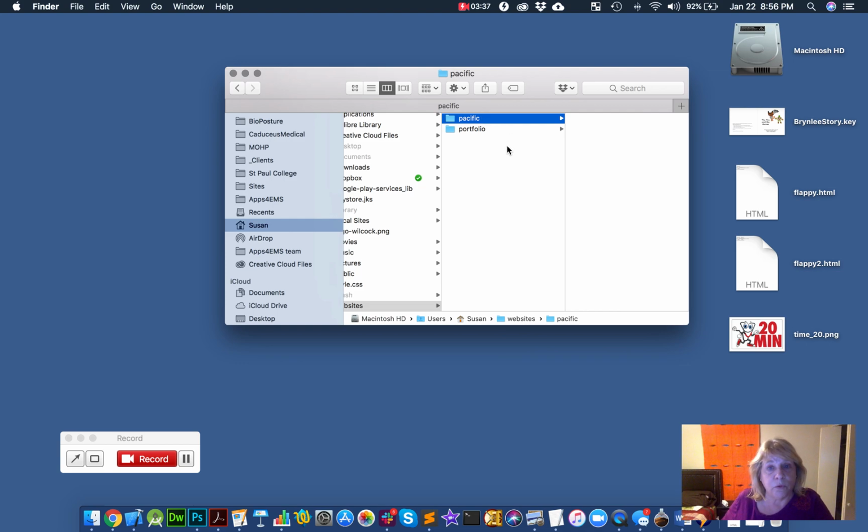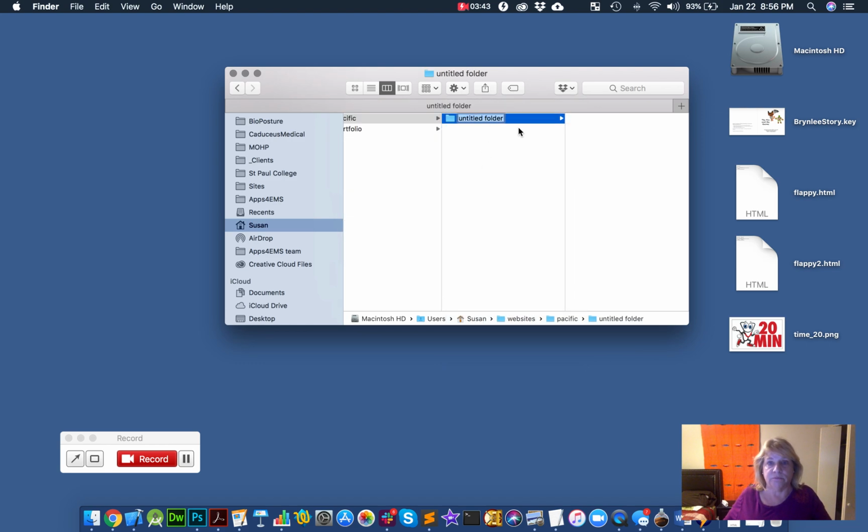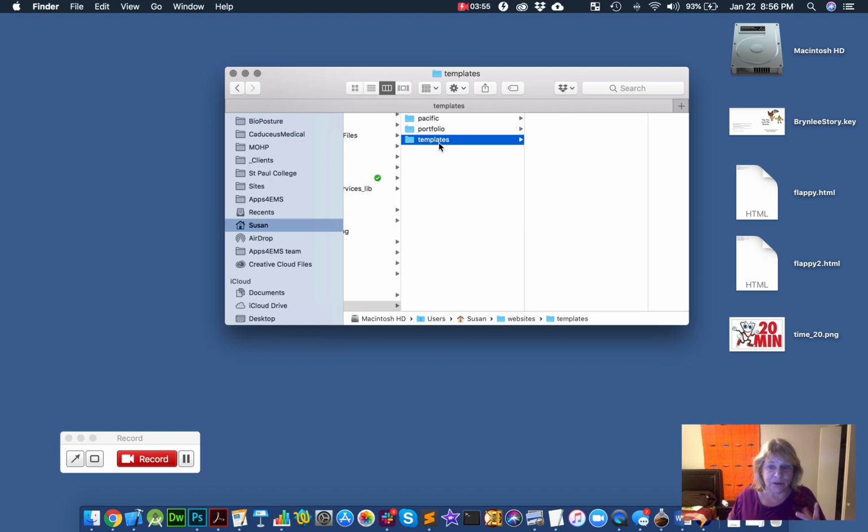Okay, let's make one more folder here too, because we're going to start making templates. So I'm going to make a folder called Templates, so I have a place to put template files. When you have something that you want to save that's not really part of a website, you can put those files into the Templates folder. So now I'm going to do one more thing.